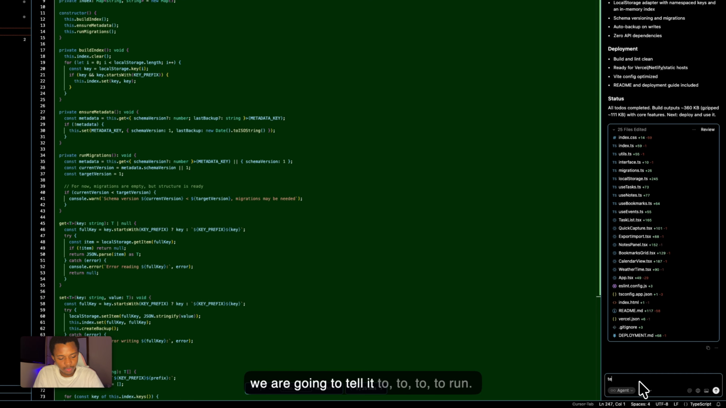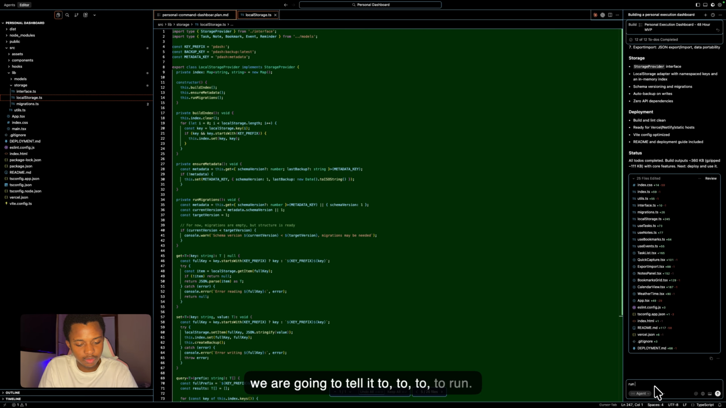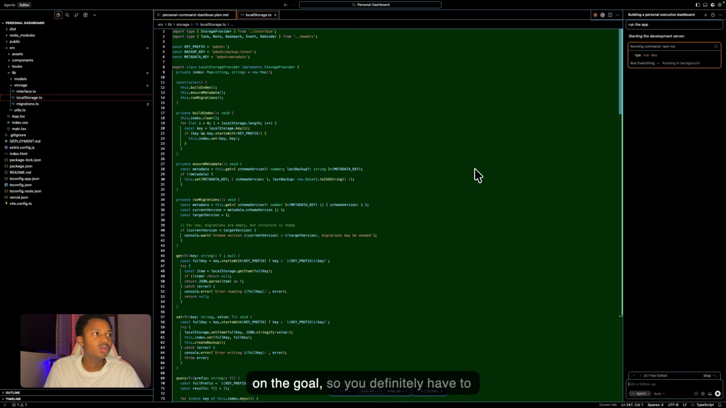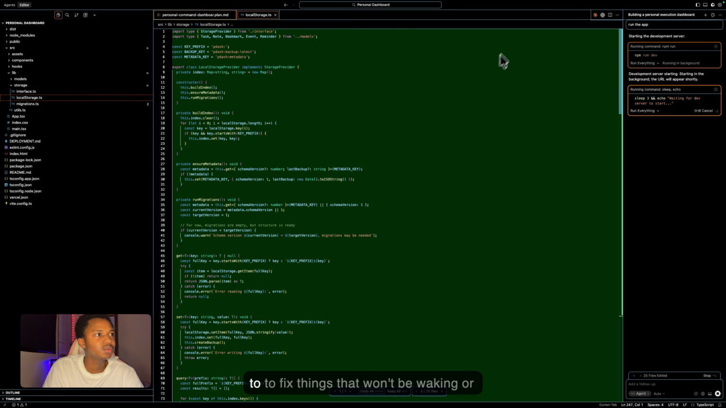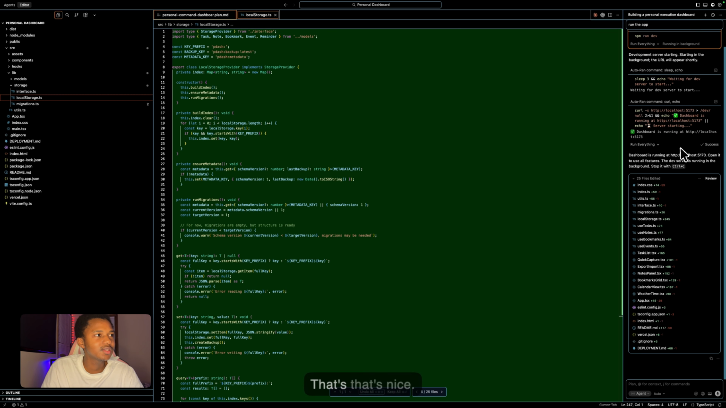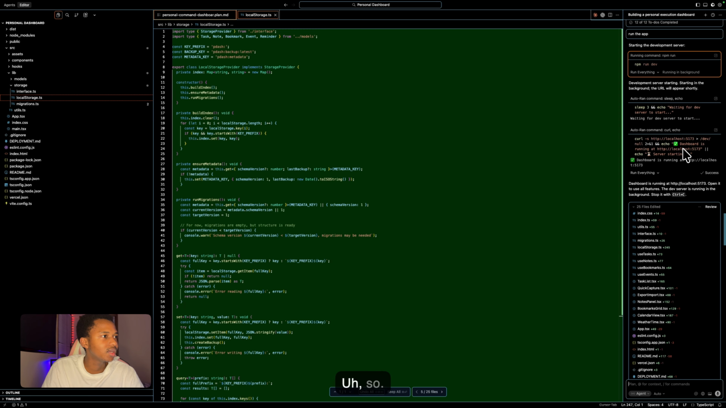tell it, let's tell it to run the app, and we'll see how it is. Most of the times it's not perfect on the go, so you definitely have to tell it to fix things that won't be working, or if it's working at the start, that's nice.